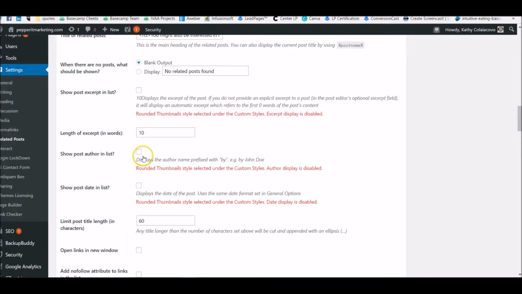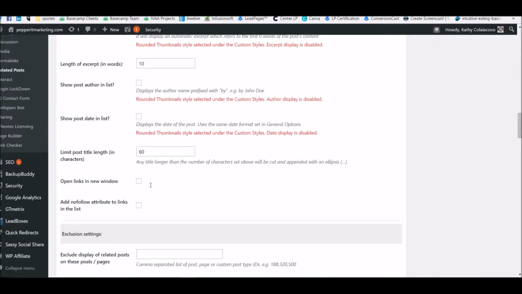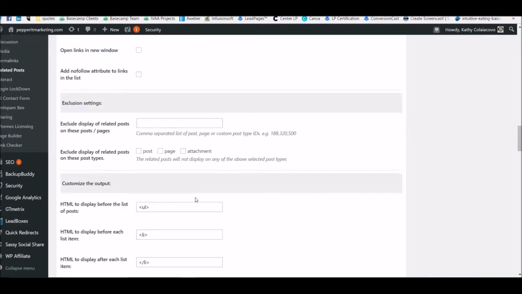Did you want an excerpt? I don't put the excerpt, I don't put the author name, I don't put the date. All I wanted was the first 60 characters of the title of the blog post. So those are the ones that I just wanted to leave in there. Otherwise, they get too busy. So you can test it if you want, but I wouldn't necessarily go that way.